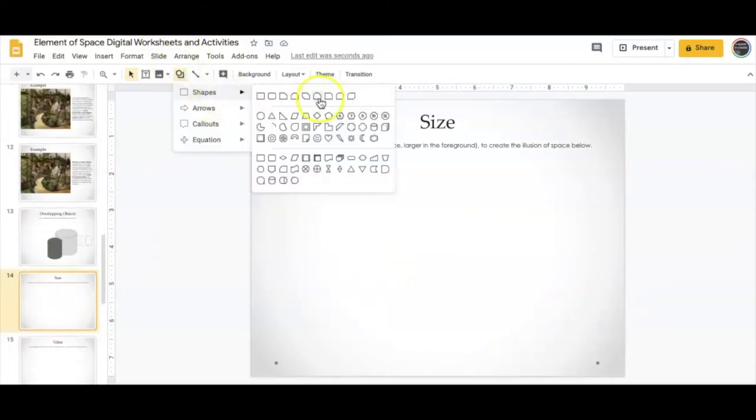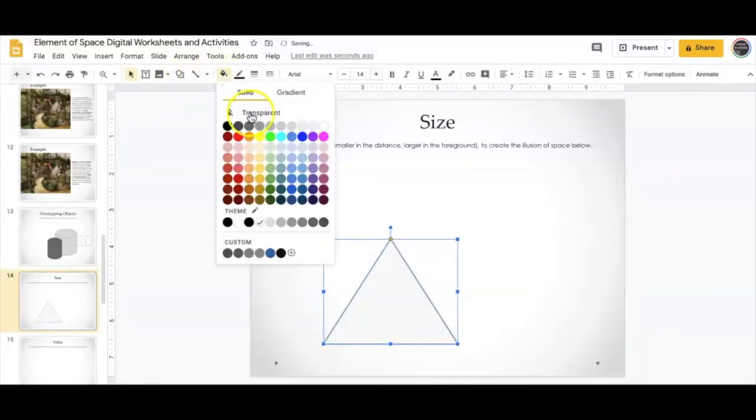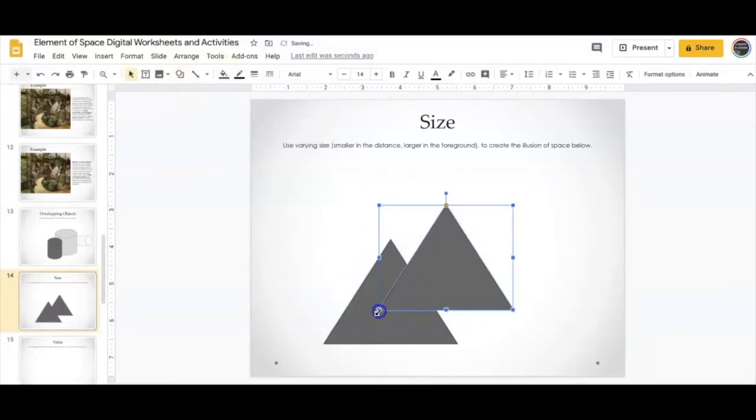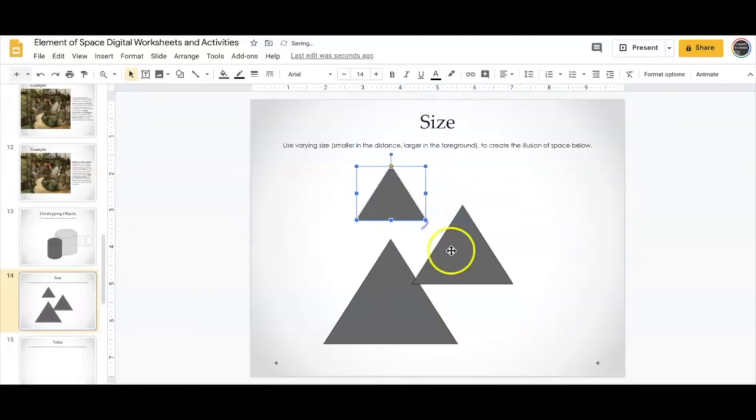You're also going to do it based on size, right? So bigger objects are going to appear closer. Smaller objects are going to appear further away or further in the distance, right? And that creates depth on a piece of art.